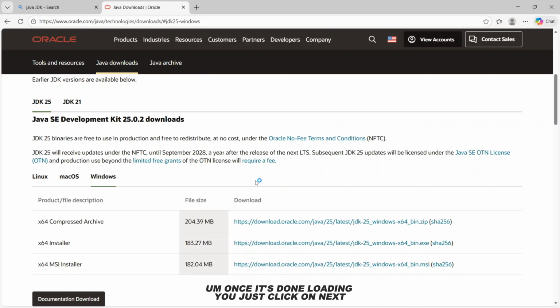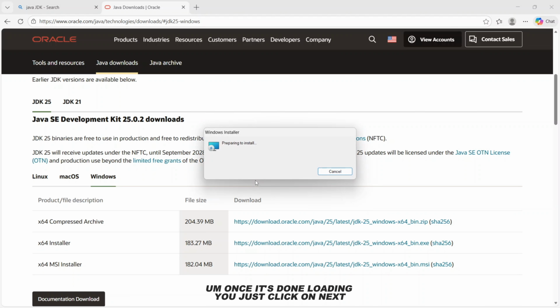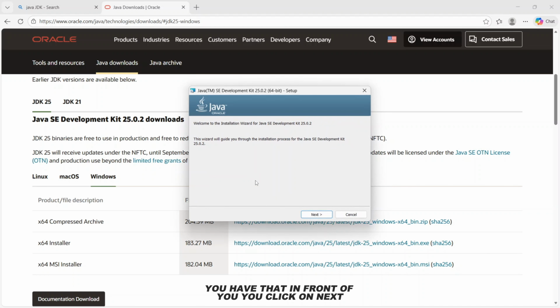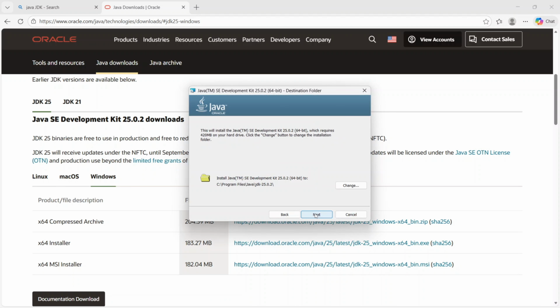Once it's done loading, you just click on next. You have that in front of you, you click on next. Please, guys, do not change anything. Don't get tempted to click the change button.